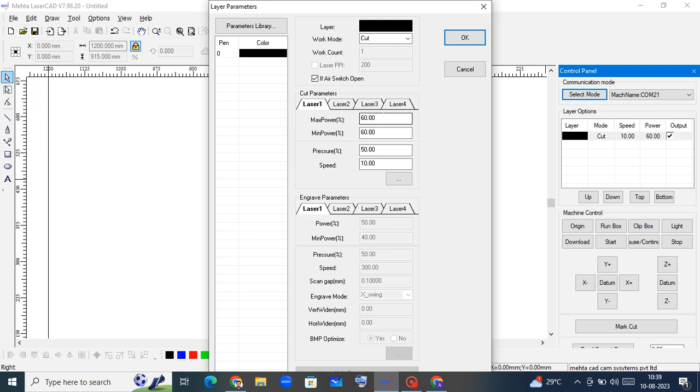Depending upon the material you have to select the power. So the different power will be available in the lab. You can get it from the instructor. So I'm going to cut a 2 mm acrylic sheet. So for 2 mm acrylic sheet, the power is 60 and the speed is 10.